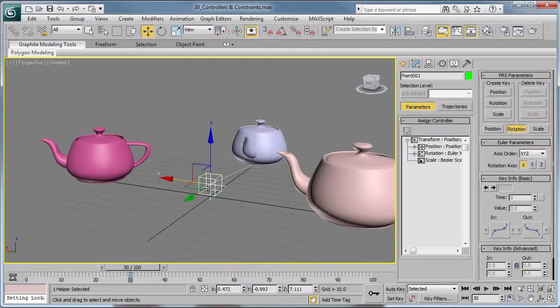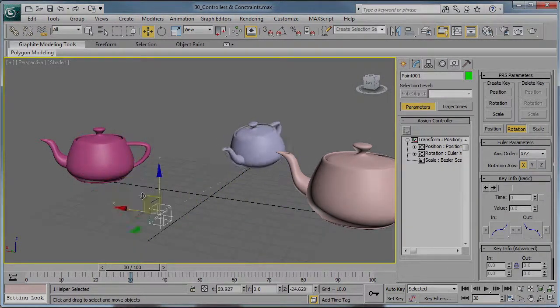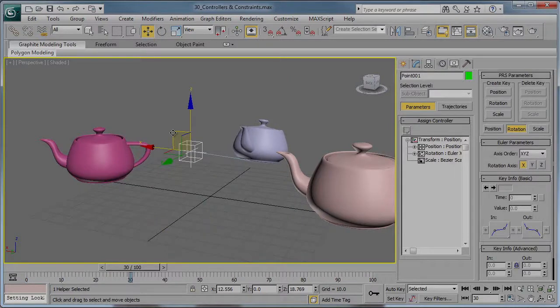And now you can see that when I move the point helper, the teapot is always looking at where the point helper is. Which is great for a lot of things, but especially for characters, like eyes on characters. This is how you would rig eyes. You would say, if your character wants to look here, here, here, and so on.